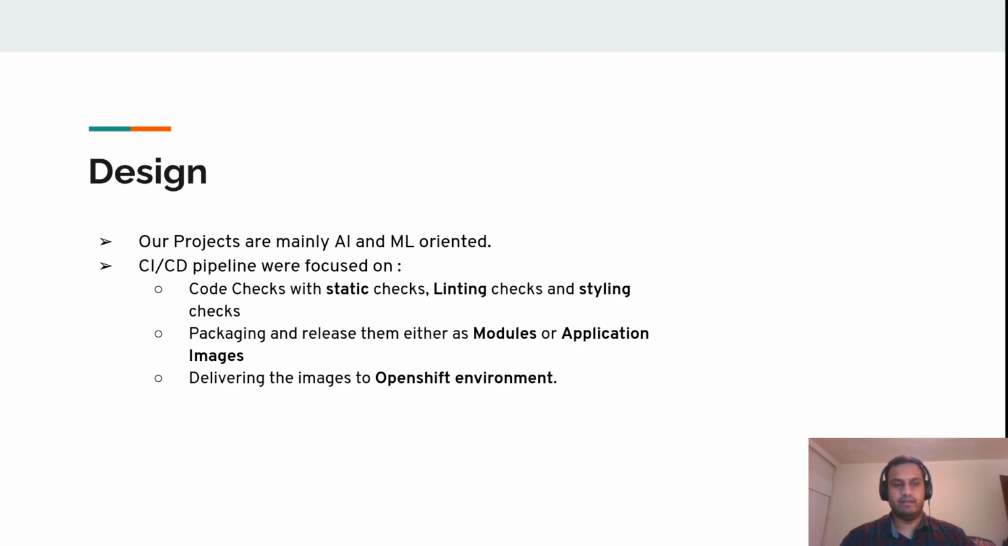Once we were done with the checks on the pull request, we also wanted to release these applications. A Python application can be either a module, or it could be a running application. A Python module has to be released to PyPI, and then you can use it as a package. If it's an application, you can containerize it and then deploy it into an OpenShift environment. So we wanted a CI/CD system which can enable us to do some code checks on a pull request, and also enable us to do some releases of the source code.